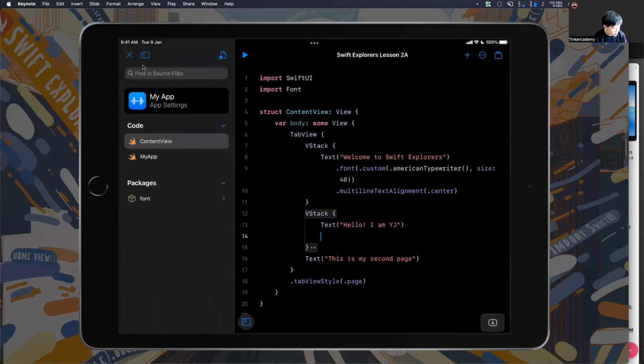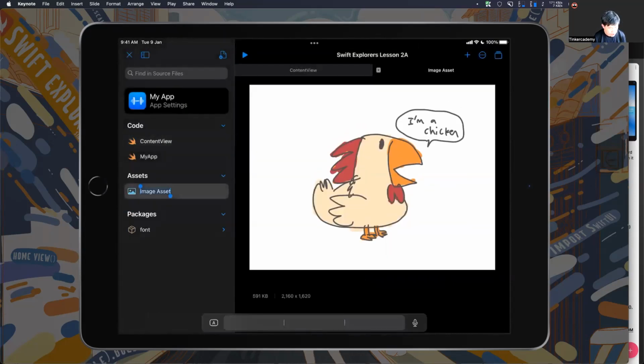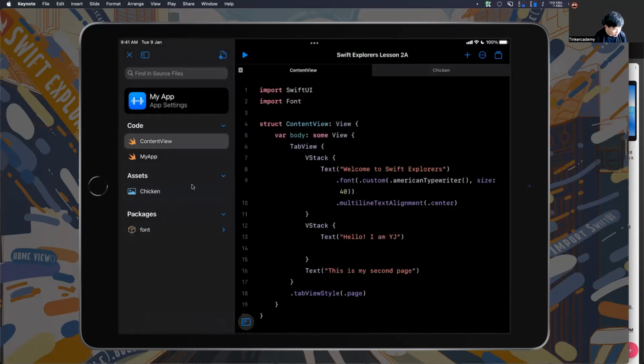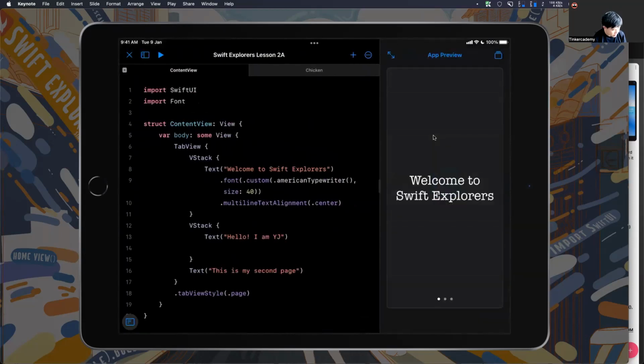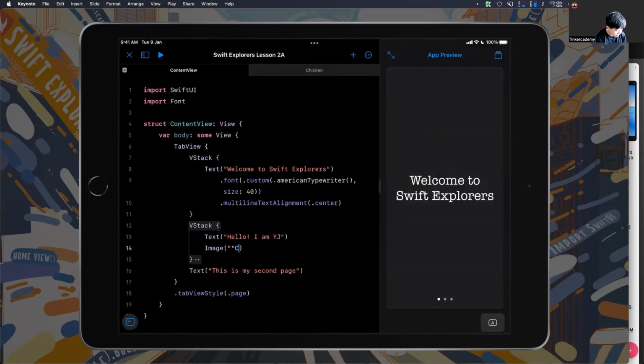Tap over here, tap plus, choose photo. Not sure what sort of images I have. Okay, I have a chicken image, so let's put in a chicken image over here. Okay, so this image asset is called image asset. I'm going to rename it to chicken. Okay, and inside content view, now I can tap on this thing over here to reopen my preview, and I can say image bracket chicken.